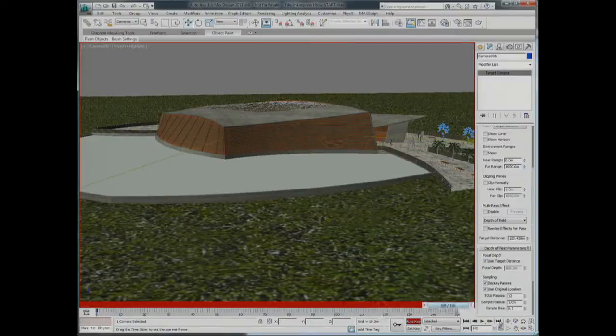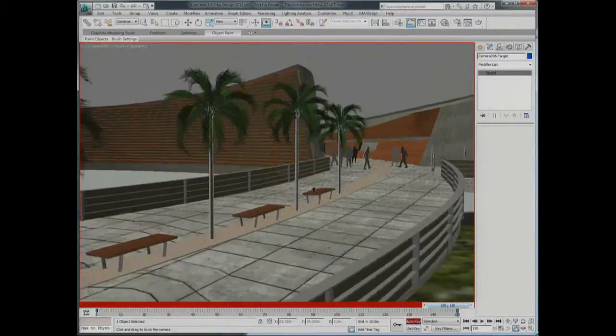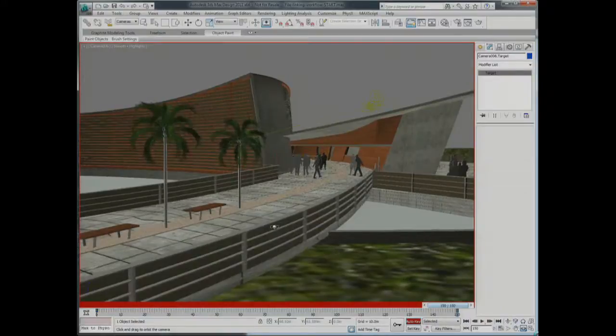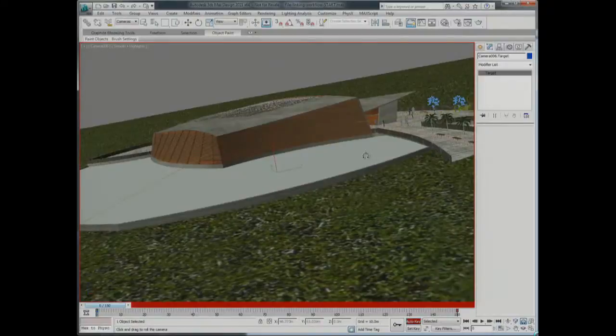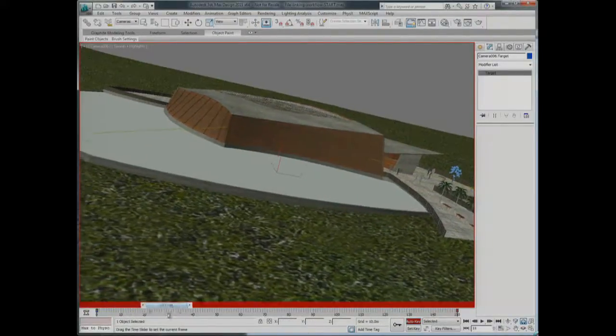Move my cursor to frame 150, and pick my final angle for the final frame of my animation. So I can just adjust this. And because I have the auto key pressed on, 3ds Max Design is recording all of these actions and automatically adding a keyframe. So you see that I can play this animation now, and whatever movement I'm changing in my camera is being automatically recorded.